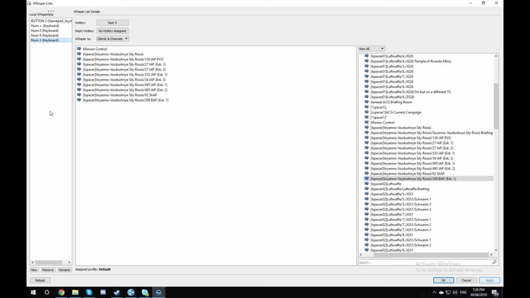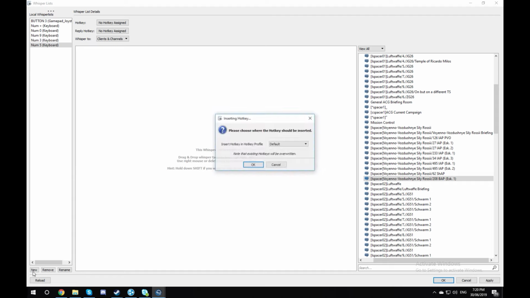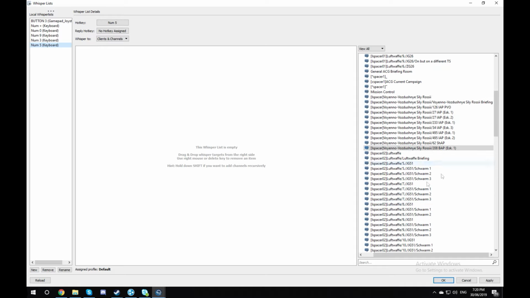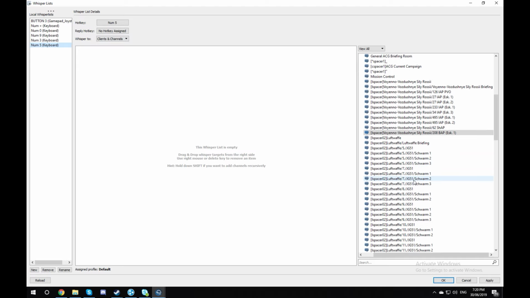We'll set up one for the Luftwaffe as well. So back down to the bottom left and click New again, and we'll go numpad 5, just ignore that. Same deal here, empty whisper list in the middle. So to populate that, we'll go over to the Luftwaffe channels. Now, you want to get every channel and every sub-channel as well. That ensures that everybody can hear everybody. So we start with 5JG51, and like before, we just work our way down the list.